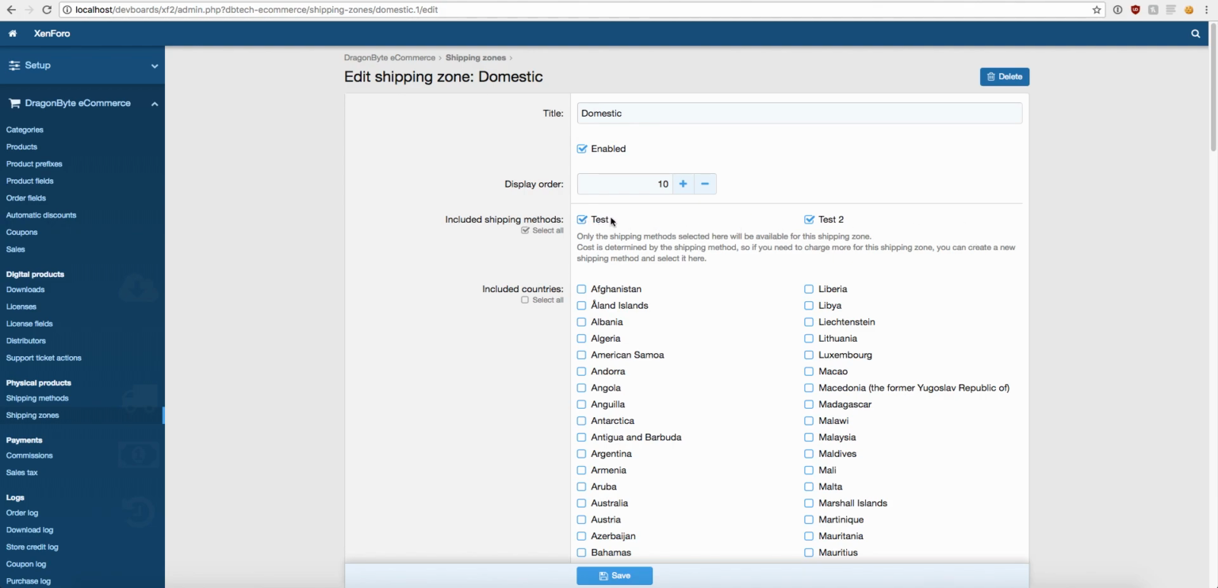So if you had a first class tracked next day delivery, you might want to only include that in the domestic one, because next day delivery international is a bit unrealistic unless you have invented teleportation, in which case you are going to be rich.